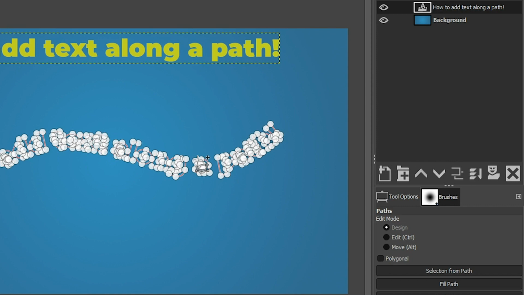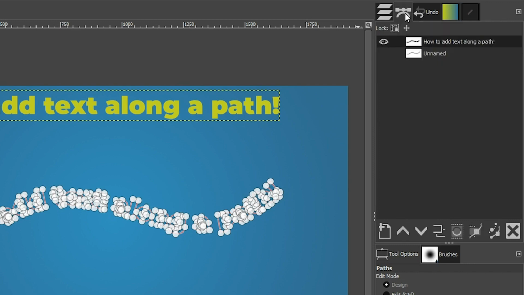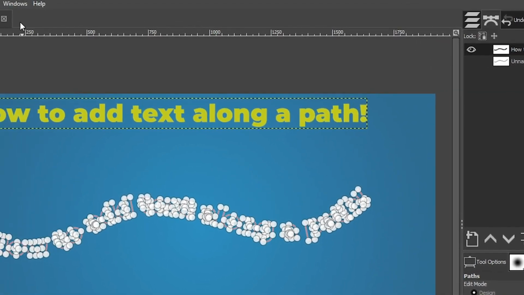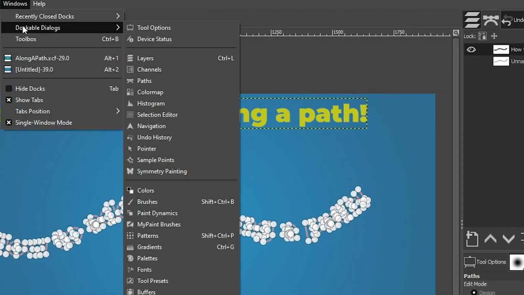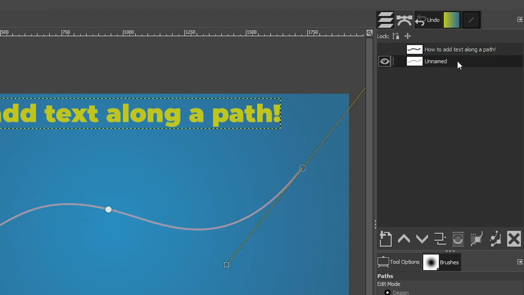So to do that, the first thing we need to do is select the path that we created, or at least apply the selection to the letters of that path. Because if we go to our paths panel right here, we can see our path right here. Now, if you're not seeing this paths panel, come up to Windows, Dockable Dialogs, and select Paths from here. So this first one right here, we can't see. If I turn it on and select it, we can see this red outline.